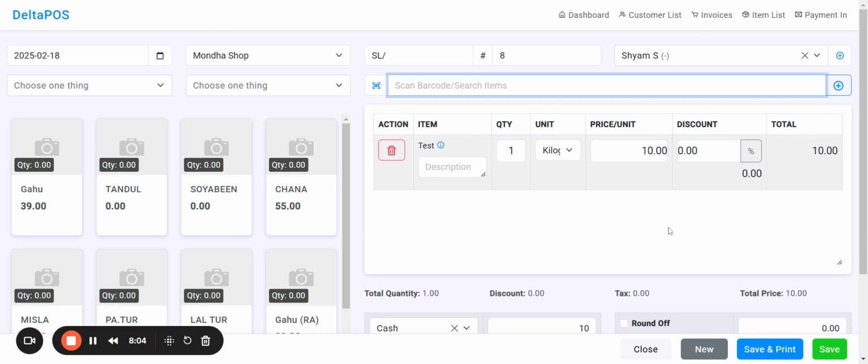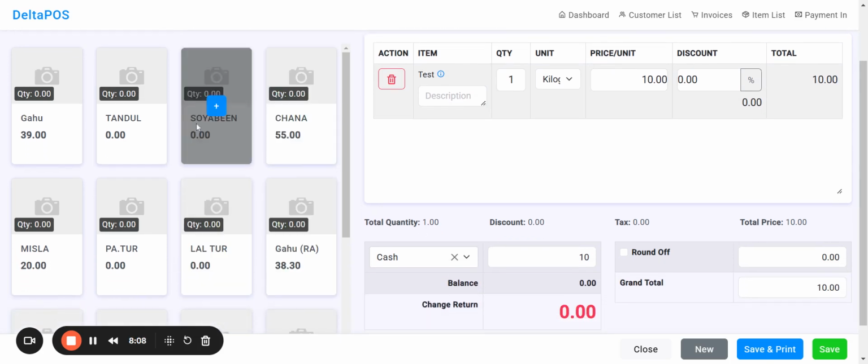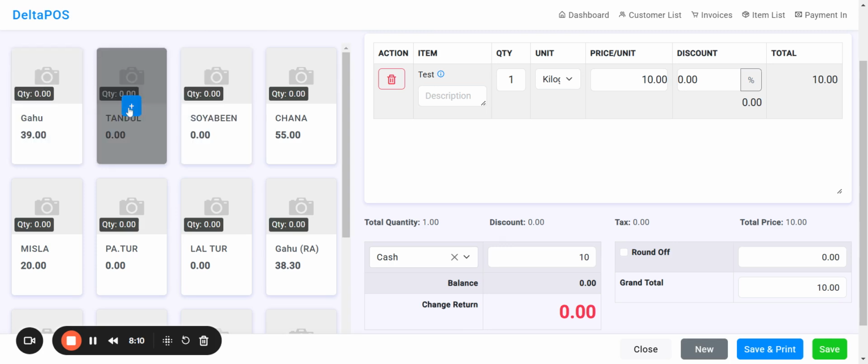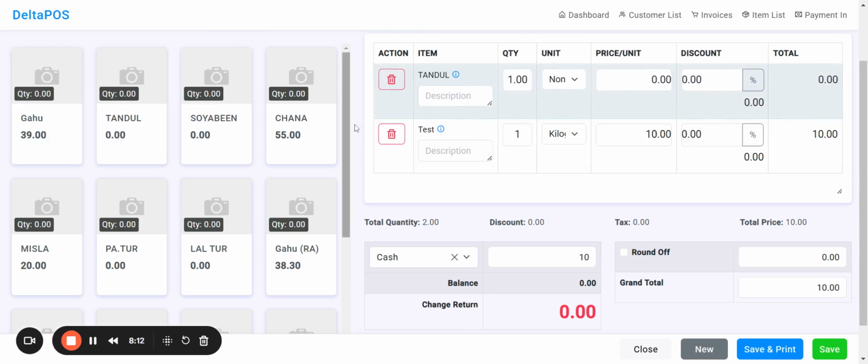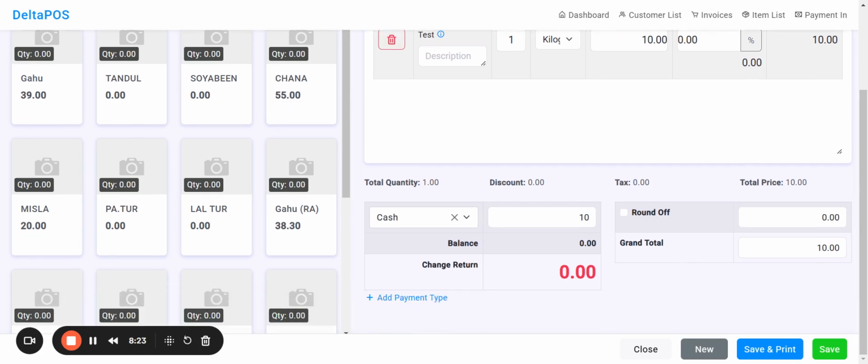You can add multiple items here. Also, you can have multiple options. You can just click on an item and it will directly be added to the point of sale window in the items grid. If you want to finish the billing part, you just click on save, or if your printer is connected, you can click on save and print.